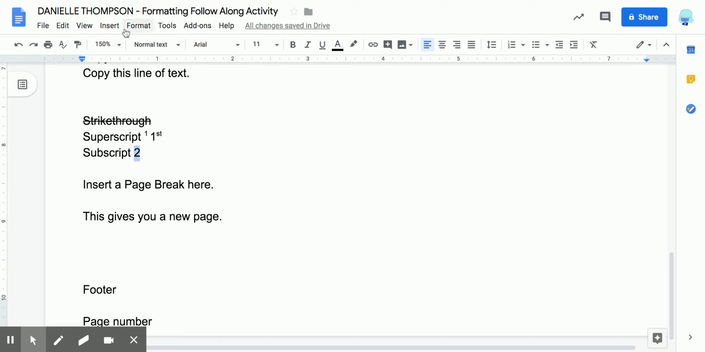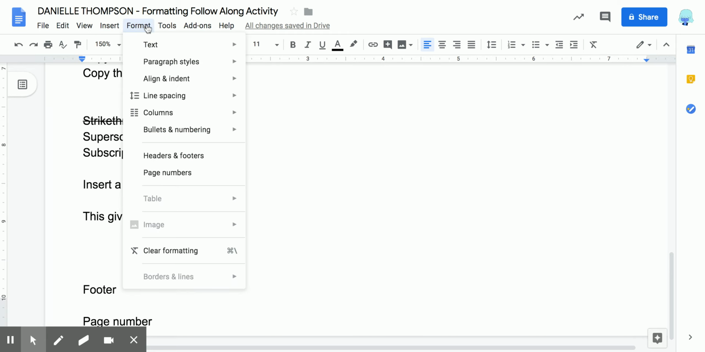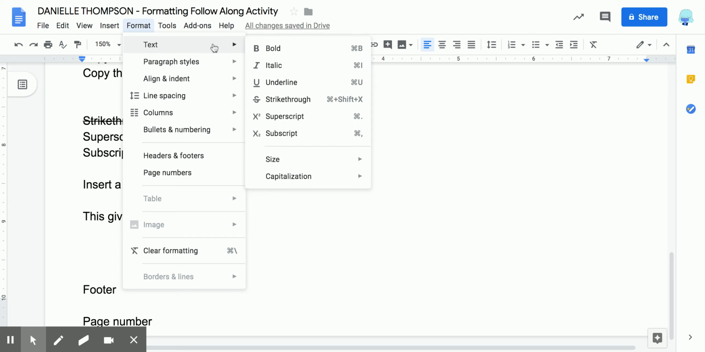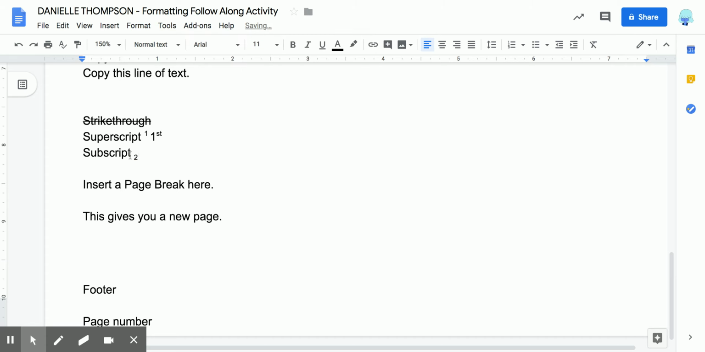Subscript is something you're not going to use a whole lot, but you will use a little bit. It's a lot the same. It's right below superscript, but it makes the number small at the bottom. This is usually used for footnotes when you're using research papers. So this isn't something you're going to use a lot until high school.